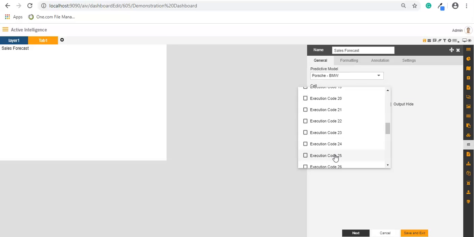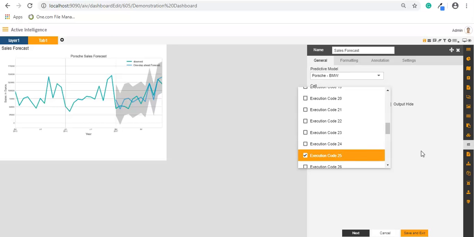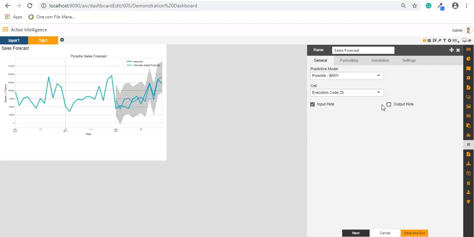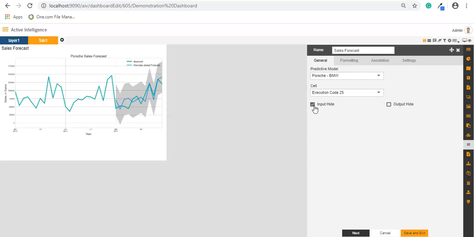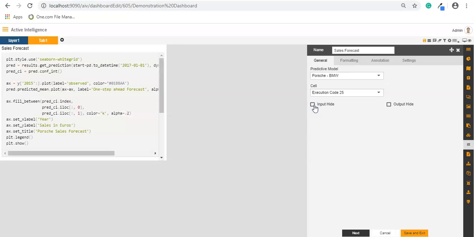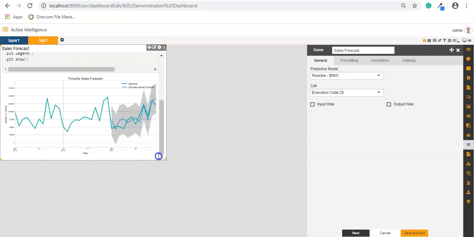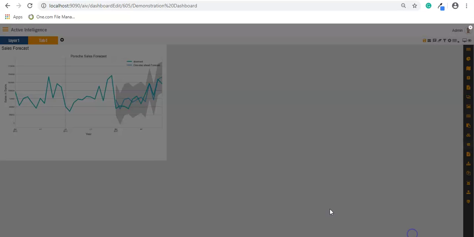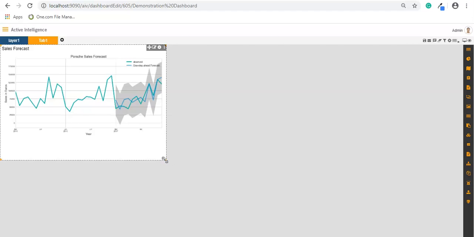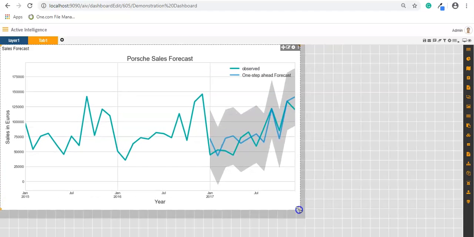For example, we can select code number 25, and from here we can control the input and output. If I click on hide output, the output will be hidden, and if I uncheck this input, I can see the input code as well. Save and exit, and here is our sales forecast, ready and available.